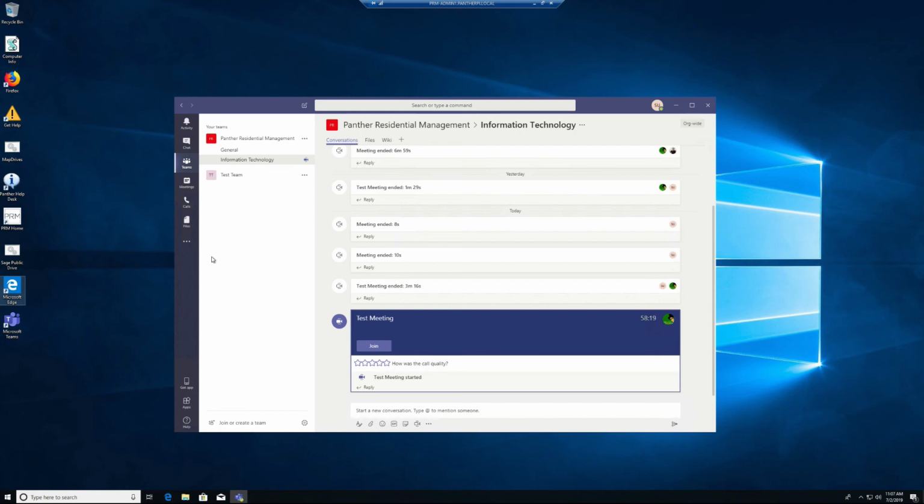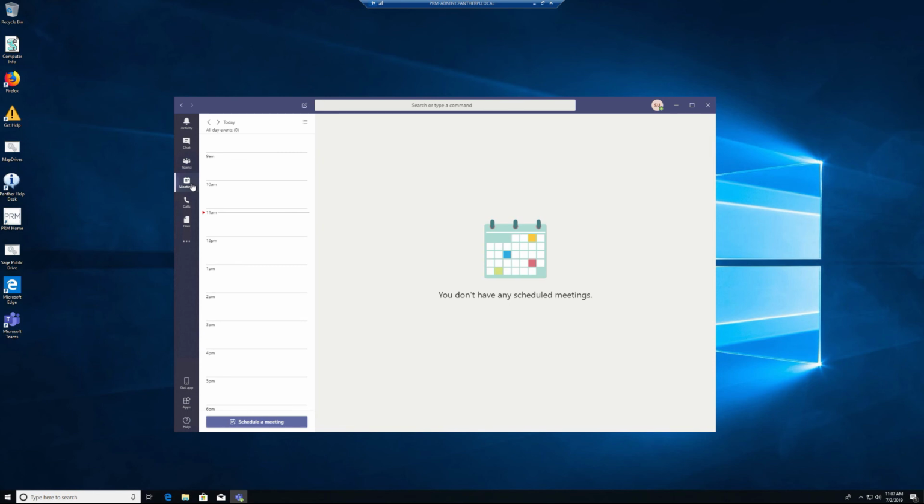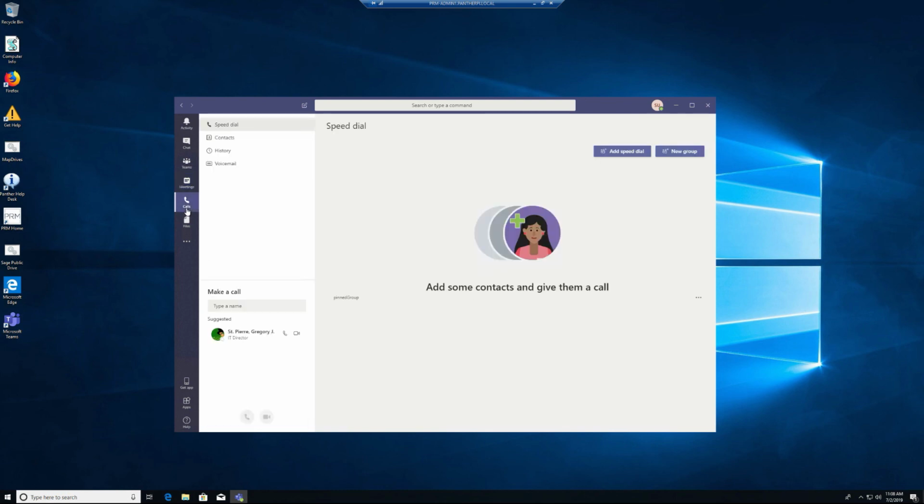Now, Meetings in the sidebar here makes it simple to schedule meetings with other members of your teams. But these meetings won't just appear here, they'll also appear in everyone's Outlook calendars to make it handy to see that. Calls is also what you would think it would be. You can call other users via Teams. However, once a call is established, you can change it to a video call and do screen sharing just like we demonstrated in the meetings as well.